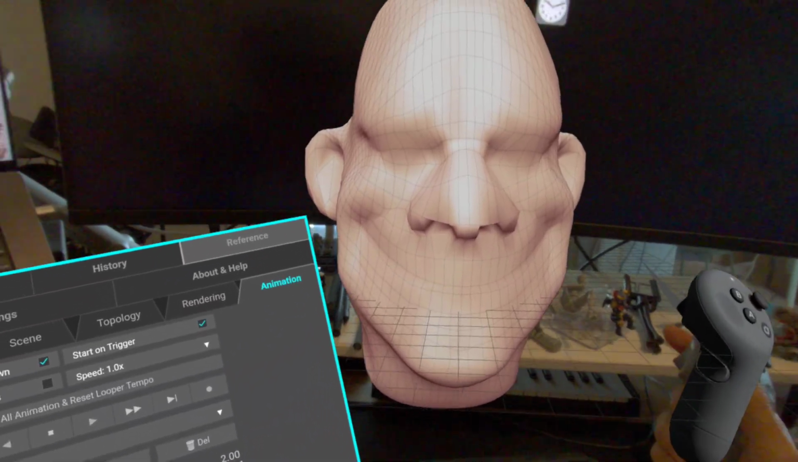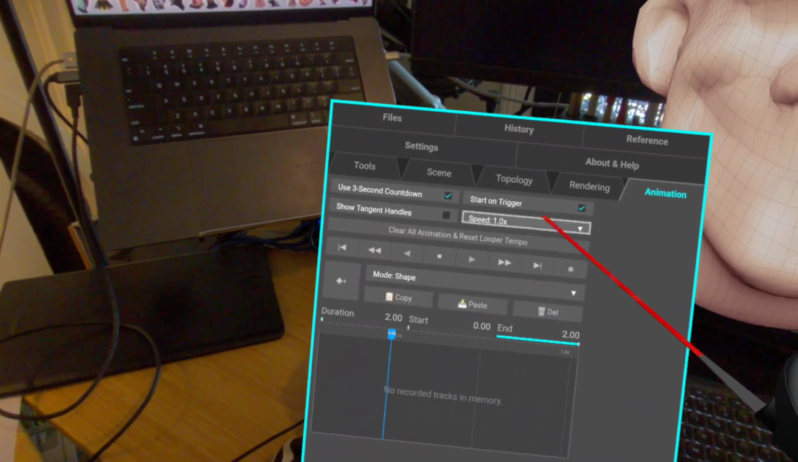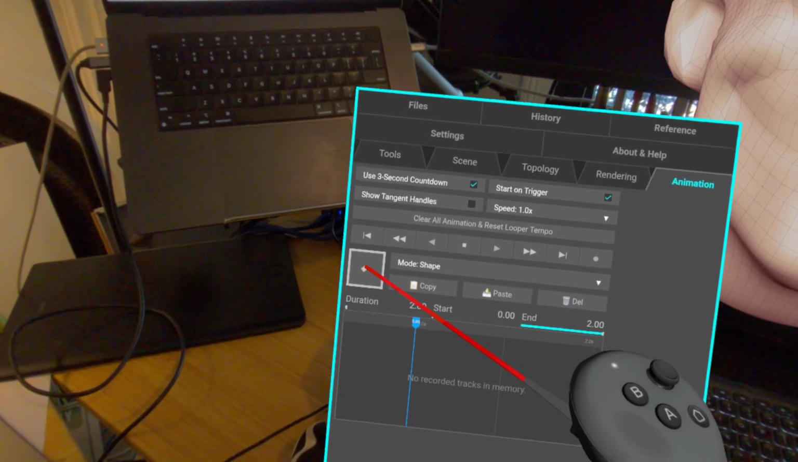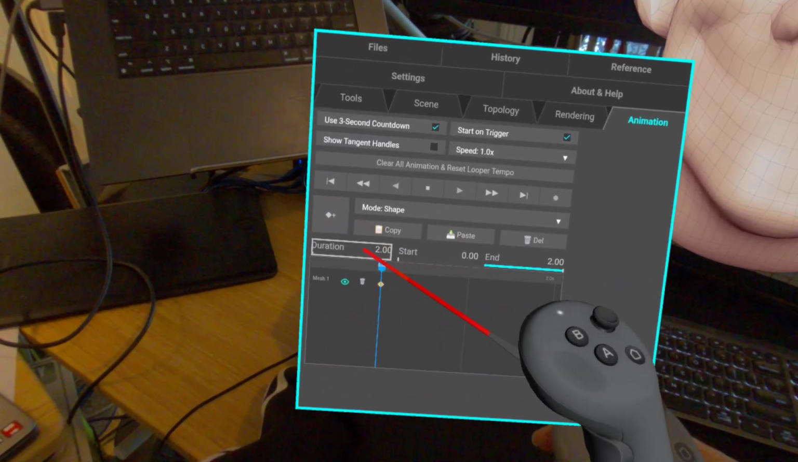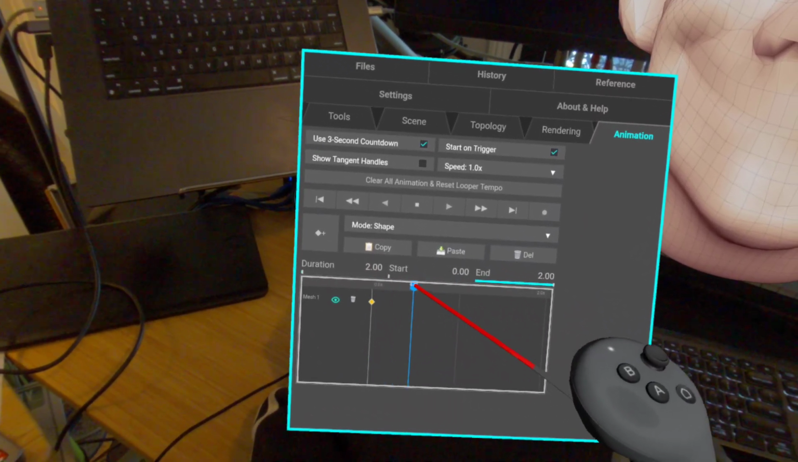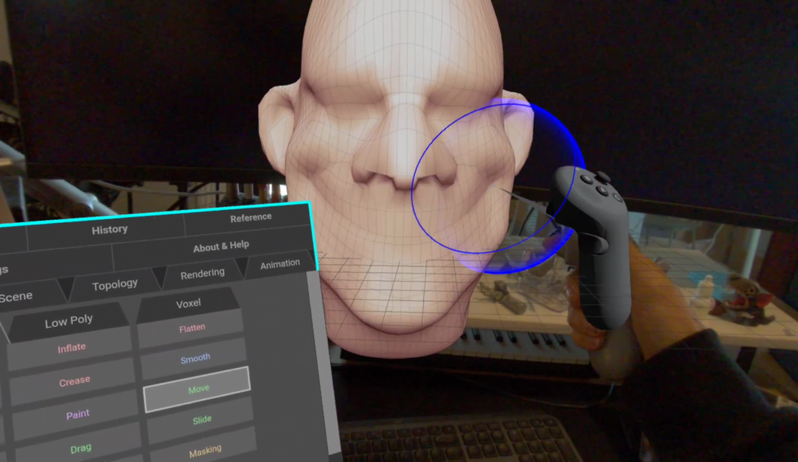The one that I've been playing with most recently is doing shape animation. It's quite simple: you can set a key over here and you'll get a key added. By default, the timeline is 2 seconds with a loop of also 2 seconds. And you can just move the timeline, change to, say, the move tool, and you can sculpt this.